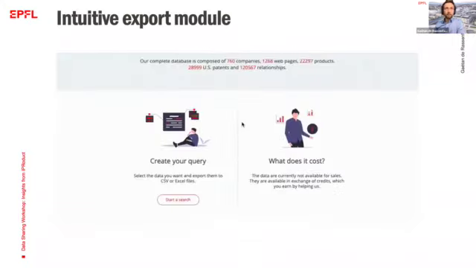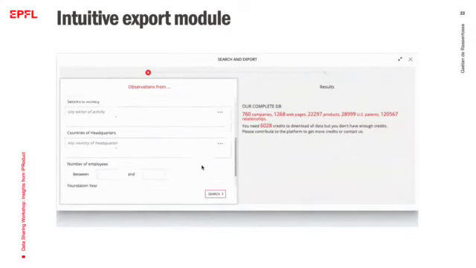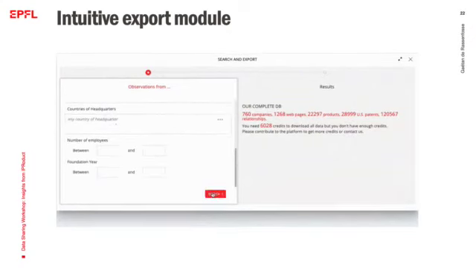So we have developed an intuitive export module. If you have an account on IPRoduct, you can just log in and search for data that you want to export. Otherwise, here is a very simple illustration of how it works. Essentially, it's a form with various fields to filter the data as much as you can.